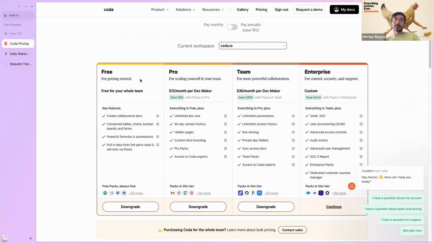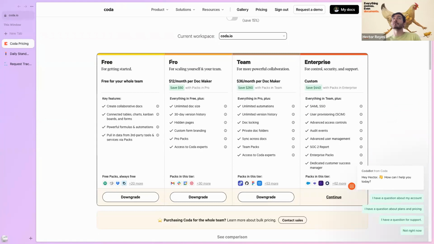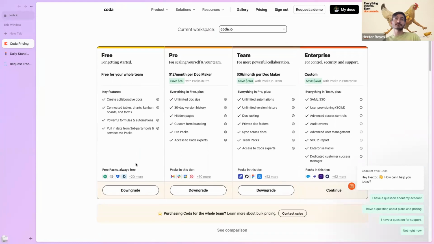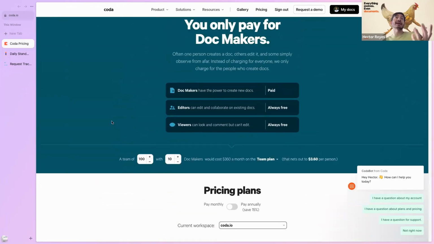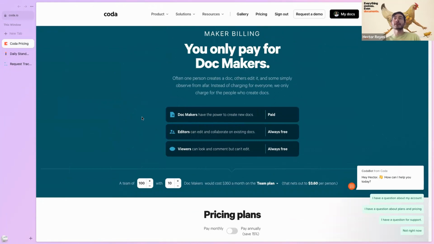So we have a good free tier. The pro version starts at 12, then team at 36, and then enterprise. If you go to coda.io/pricing, you can see the details on what's included. I would say that's something very unique about Coda and how we think about giving teams the opportunity to start with a few doc makers, keep growing the number of doc makers they need, but also easily add any editors.